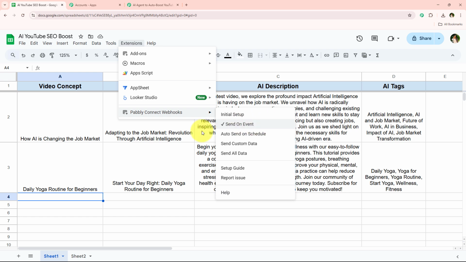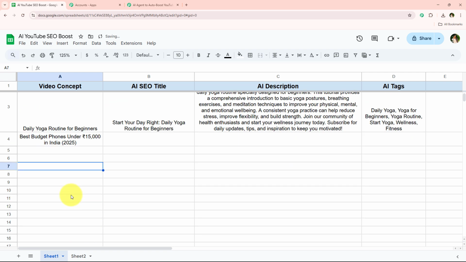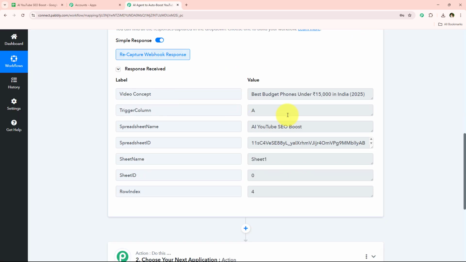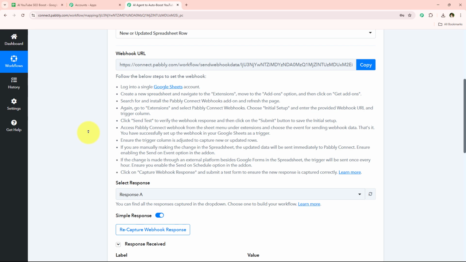And after switching on this button, we're just going to move on further. I'm just going to add the video concept right over here, and as you can see, I've successfully added the video concept, and with this I've successfully completed the test submission. And now these details have been sent towards my webhook URL, and over here you can see that Pabbly has also captured the response for the same. So now I'm just going to move on further.